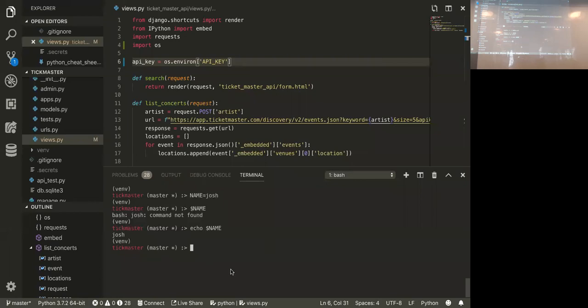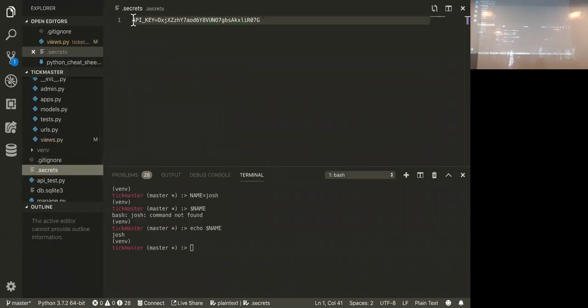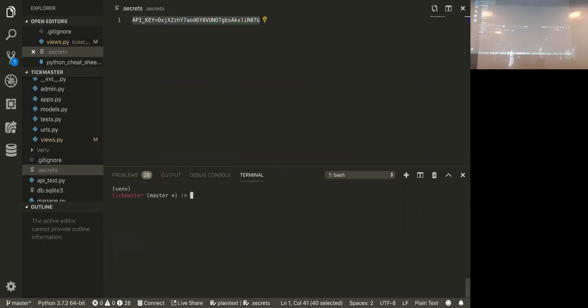So I can do the exact same thing with my API key. So I'm going to go to my secrets file. I'm going to take my API key and set that. So now it's set, I can clear, and then I can say echo, which again is just print for our purposes here, API underscore key, and there's the key. So the bash session is keeping track of that variable, right?